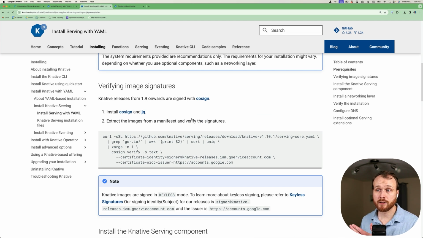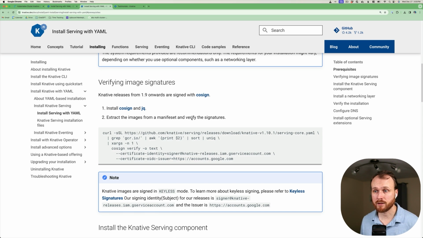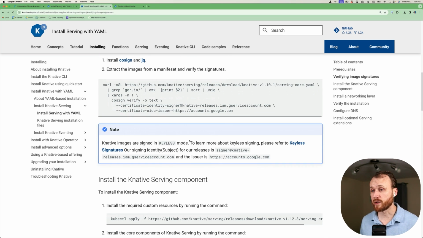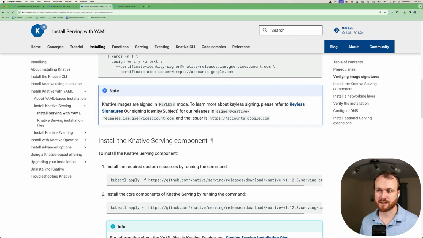If we wanted to, we could confirm the image signatures here using a tool called Cosign. If you were doing this in production, I would certainly suggest that. Since this is just a demo, I'm going to install them without having verified. Then we're going to take this install command here.